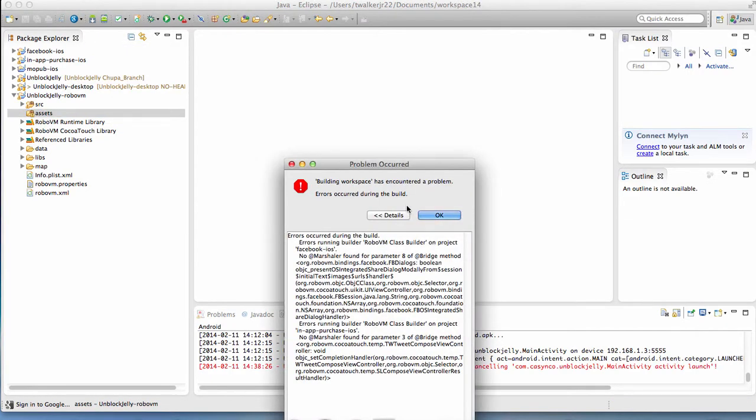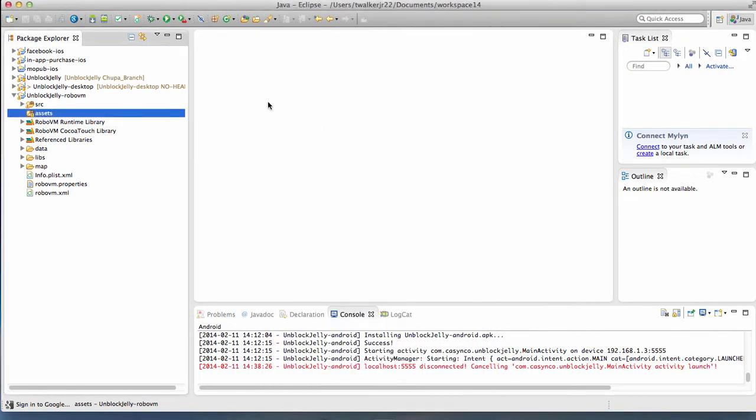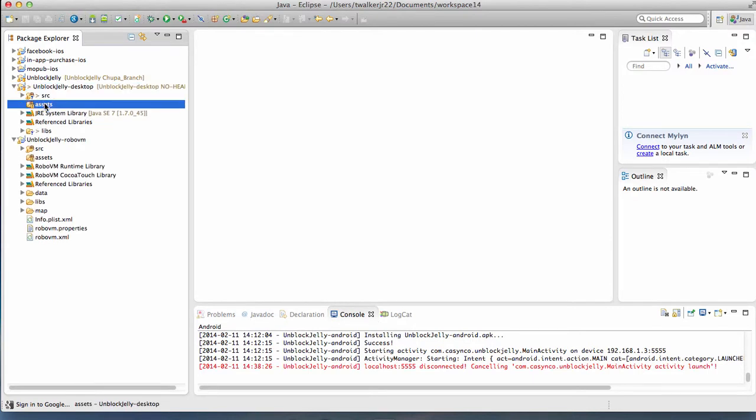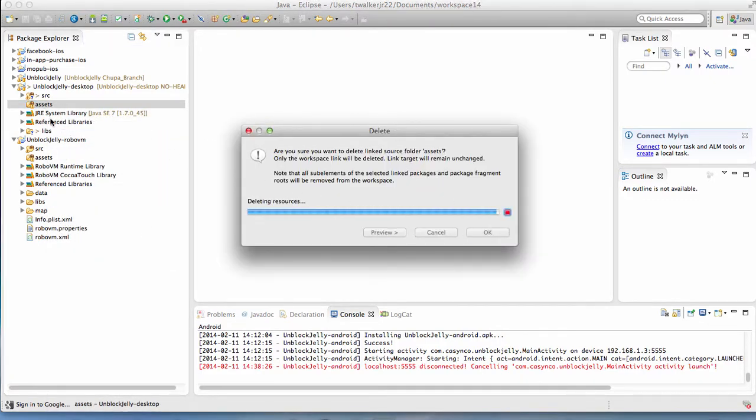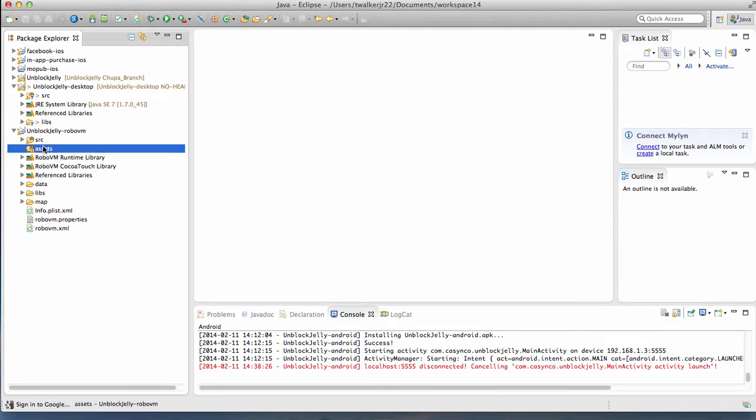And if you get a little error here, it says something about build workspace having a kind of problem, blah, blah, blah. Just ignore it. Don't really worry about it. Just hit OK. And there we go. So as you see here, we have a little problem. Because we copied the projects into the workspace, the project lost the assets folder. So what we need to do is go ahead and remove these asset folders. So delete.